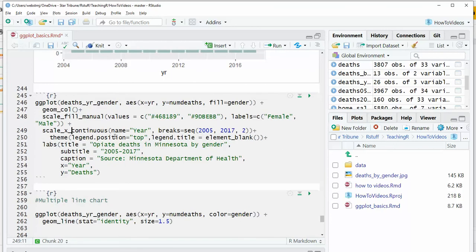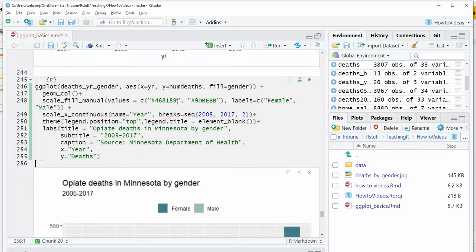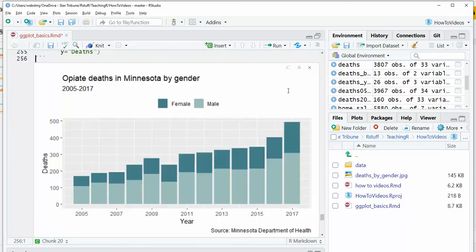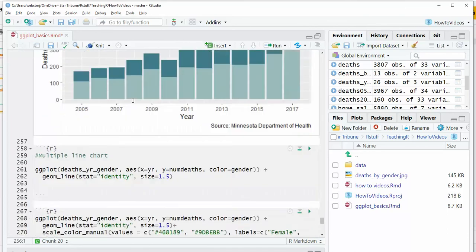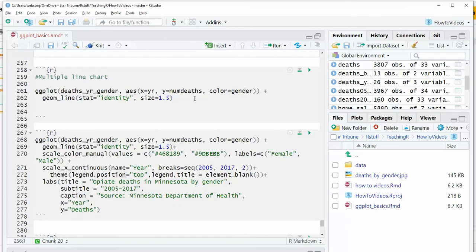And then we can make this up. So all of that is what we just looked at. We can add on that scale X continuous. We can add the legend and the labels, and we get a much better, pretty chart. Okay, let's move on. Multiple line chart.